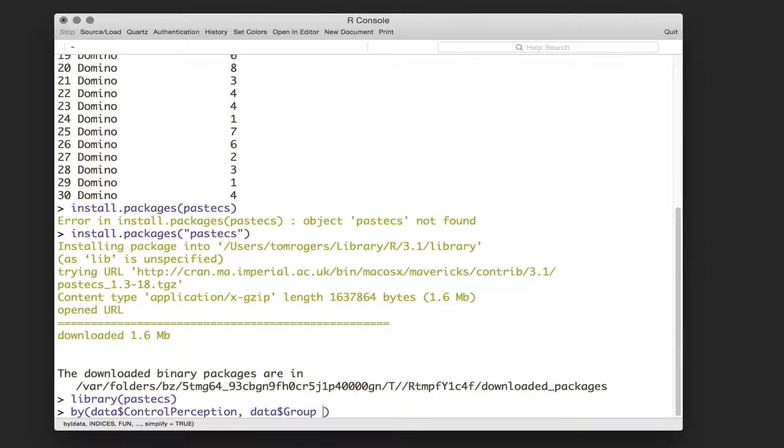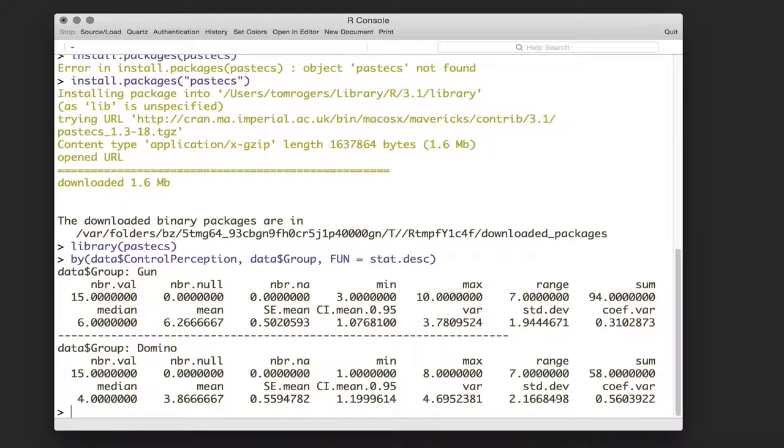And the function we want to run, which has been made available to us by that psych package, is a function called stat.describe. So we're going to say function equals stat.describe. And that's going to give us the data for both groups.